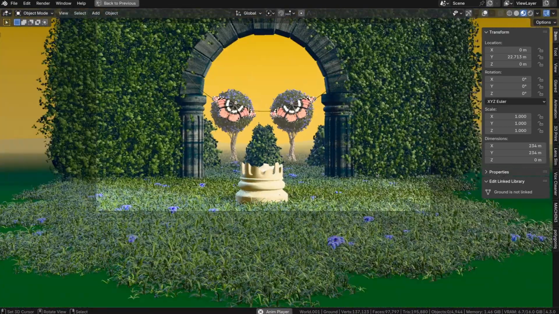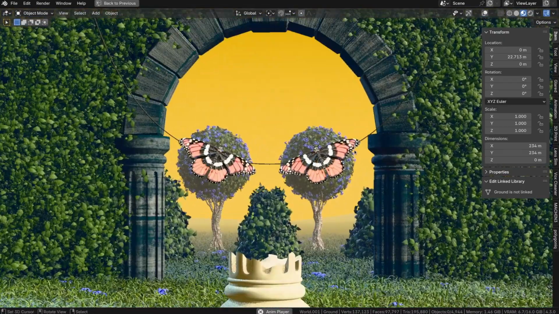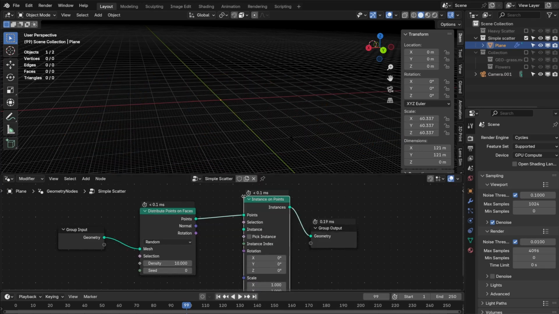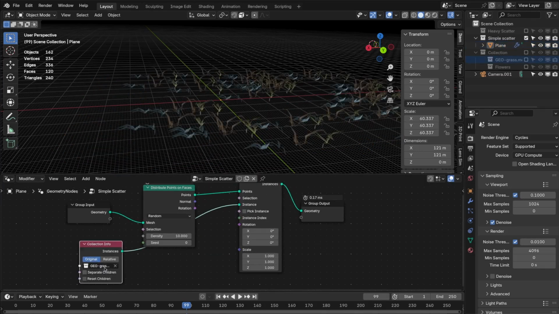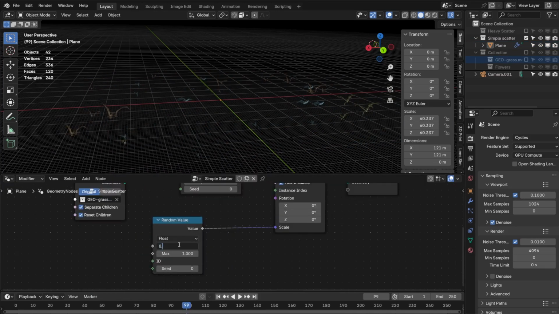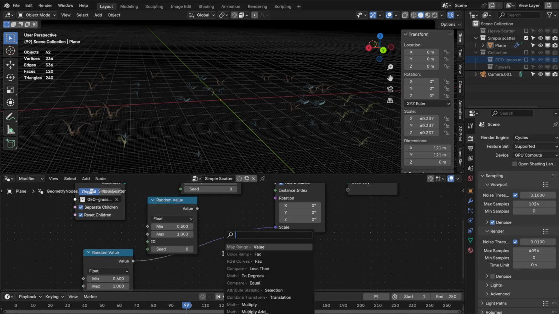In this video, I will share that secret with you and demonstrate how to apply it to your own 3D projects. Let's start with a simple instancer in geometry nodes. We will create points on the surface and instantiate grass at those points. What could be easier?